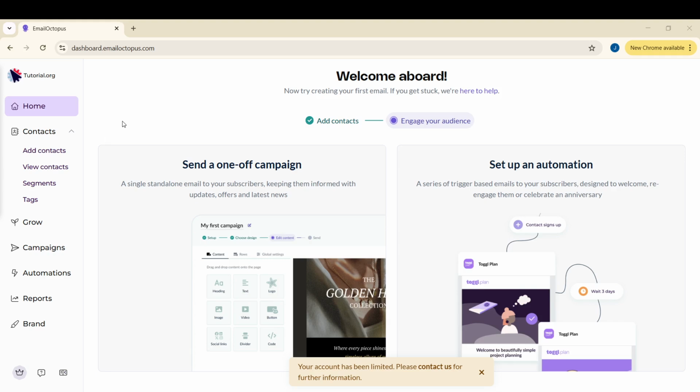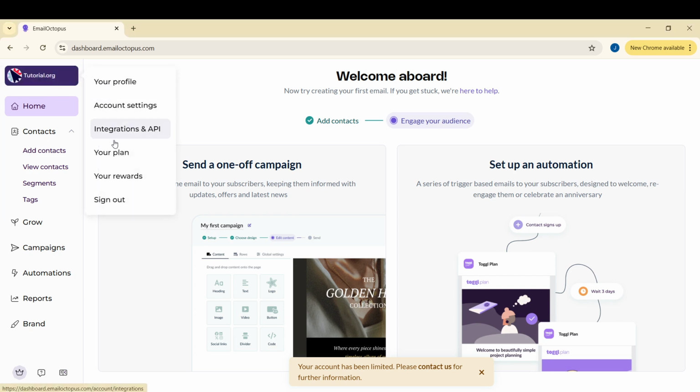In today's video, I am going to teach you how to set up Email Octopus for beginners. By the end of this walkthrough, you will have a verified sender, a contact list imported, and your first campaign sent.